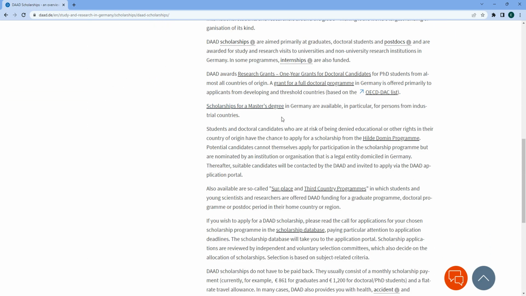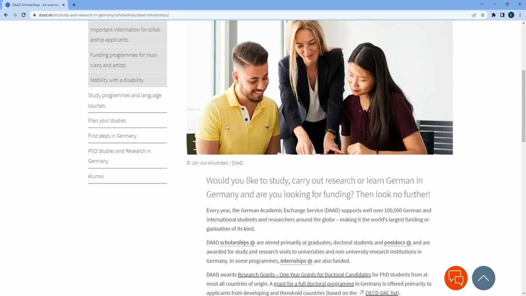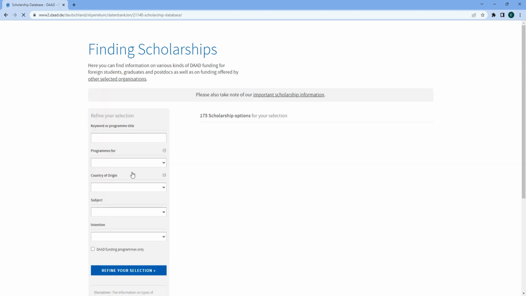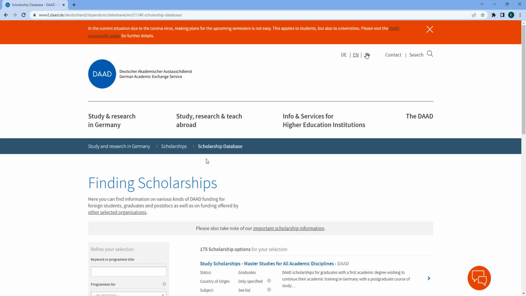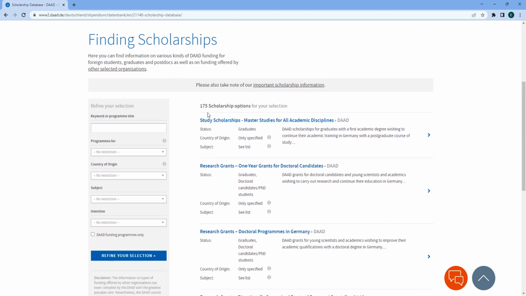Here we have an overview of all the scholarships that the DAAD offers. And keep in mind that the DAAD is the world's largest funding body that funds over 100,000 German and international students, postdoctoral researchers, and faculties every year. And so there is something for you right here. We go to the scholarship database. In the scholarship database, this is how it looks, and you have, at the moment, about 175 scholarship options right here.